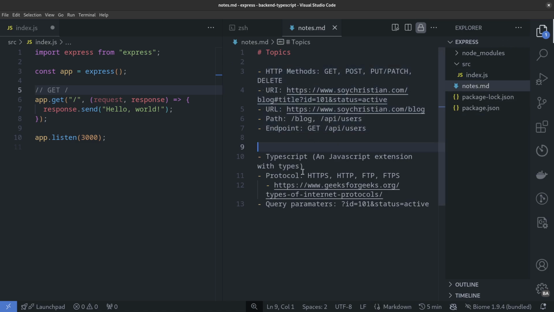Maybe I just make a hint or a summary of the topics that we will be seeing between the different episodes. And we have already seen HTTP methods, the URI, the URL, the path, and the endpoint, and the difference between these things.